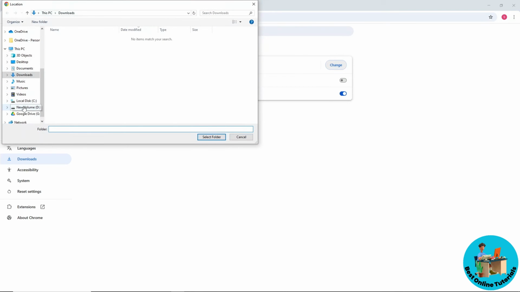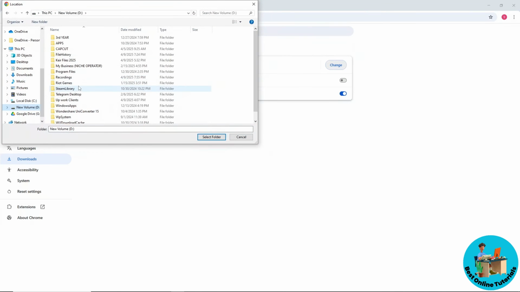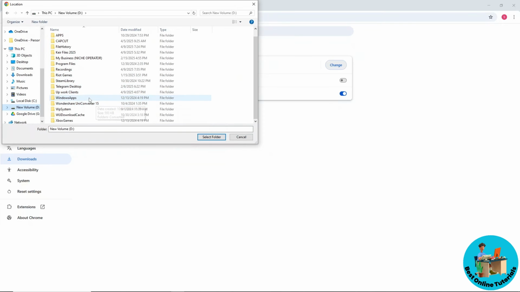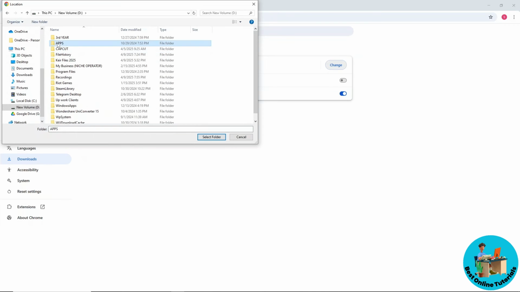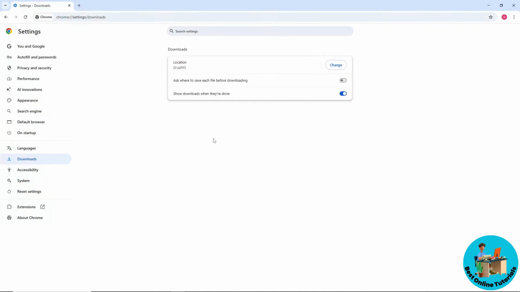And after that, go for the C drive and just simply select your file or folder that you want to redirect it to. So let's say I'm going to go for apps over here and select folder. And from there, guys, every time I download, it will be redirected to this location. And that's pretty much it.